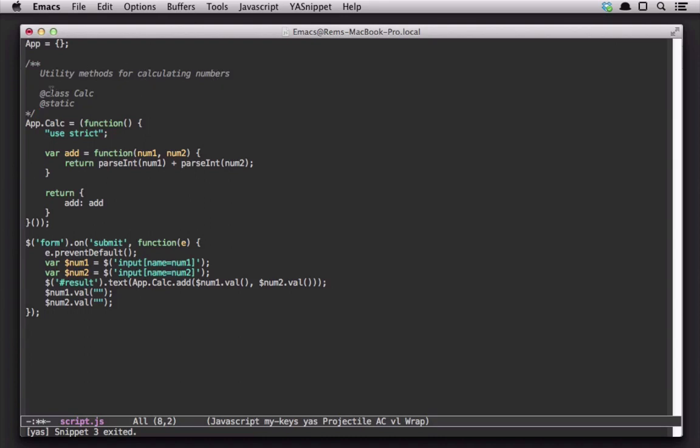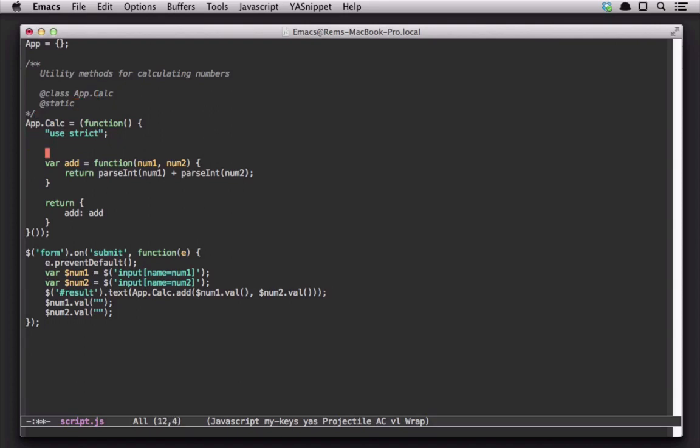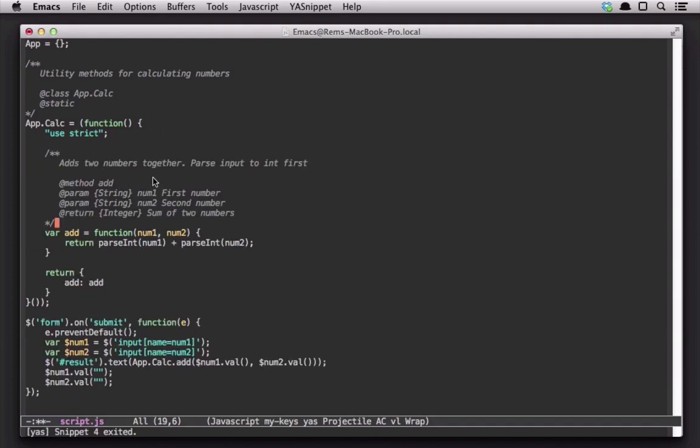Then we specify that this is a class calc, we'll do app calc, and this is the static class. And then we do the same thing basically with the add method. So it adds two numbers together and parses input to int first. So this is the description of the method.